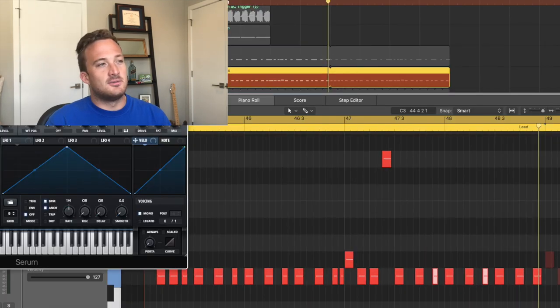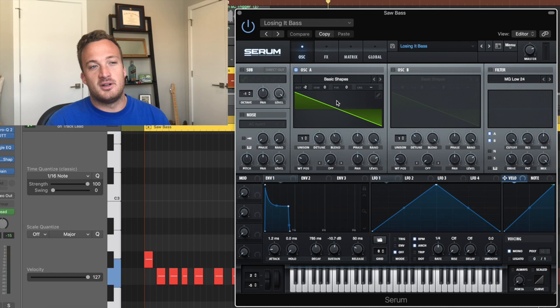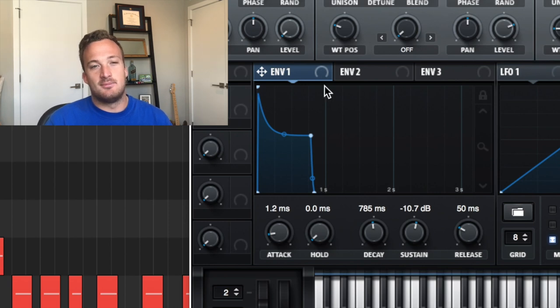So this is another Serum sound, and it's another saw wave pitched two octaves down, this time with just one voice of unison, so it's right in the middle of the mix. So the envelope in this case isn't modulating the cutoff of the filter, it's actually just modulating the volume and the amplitude of the sound.